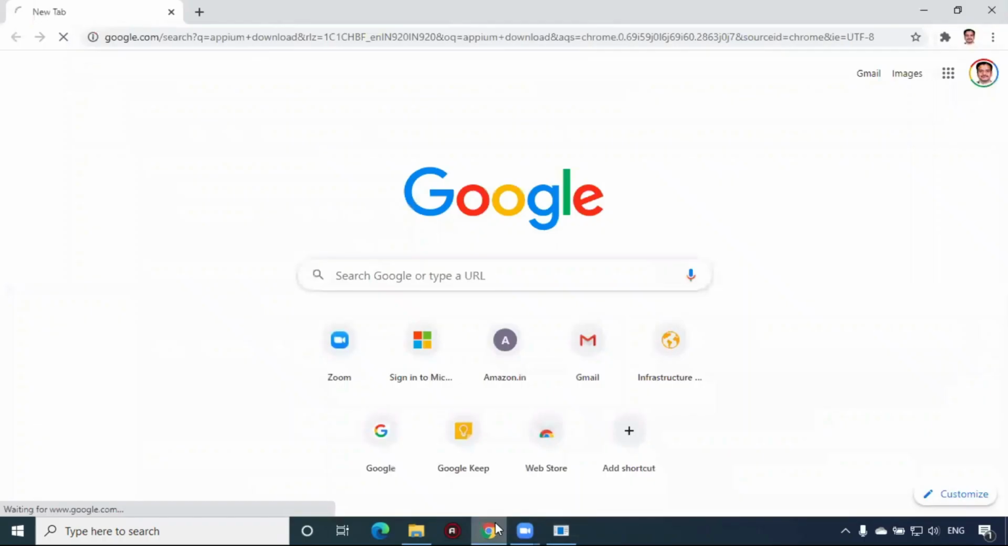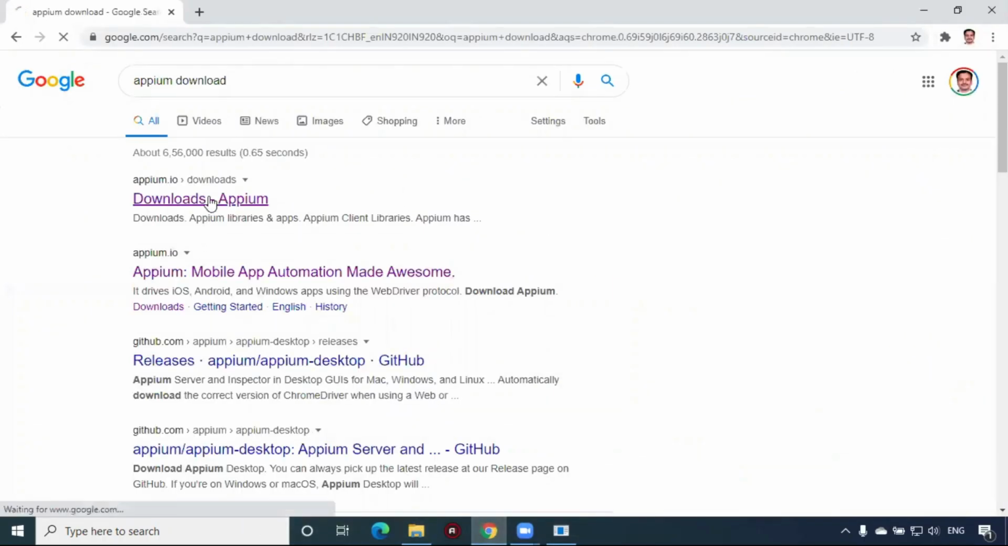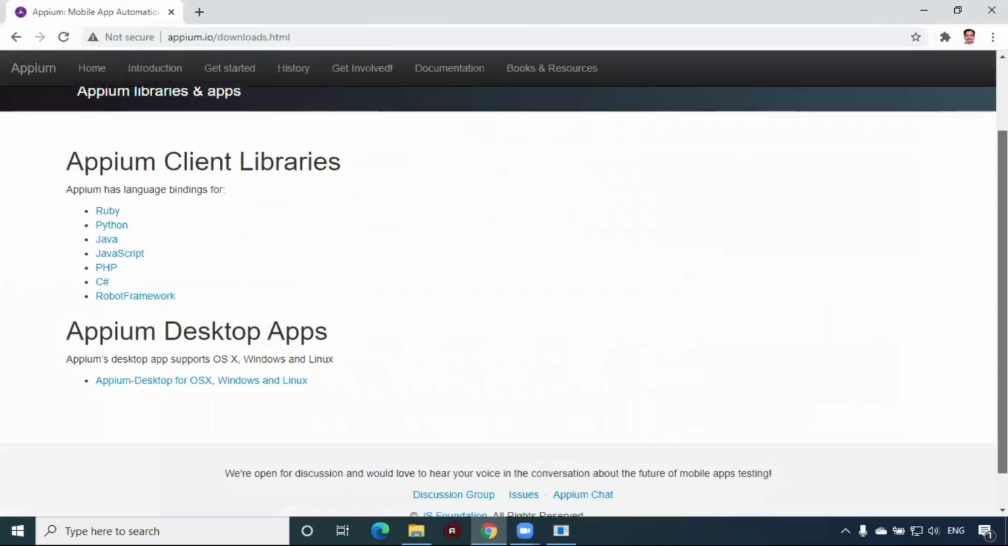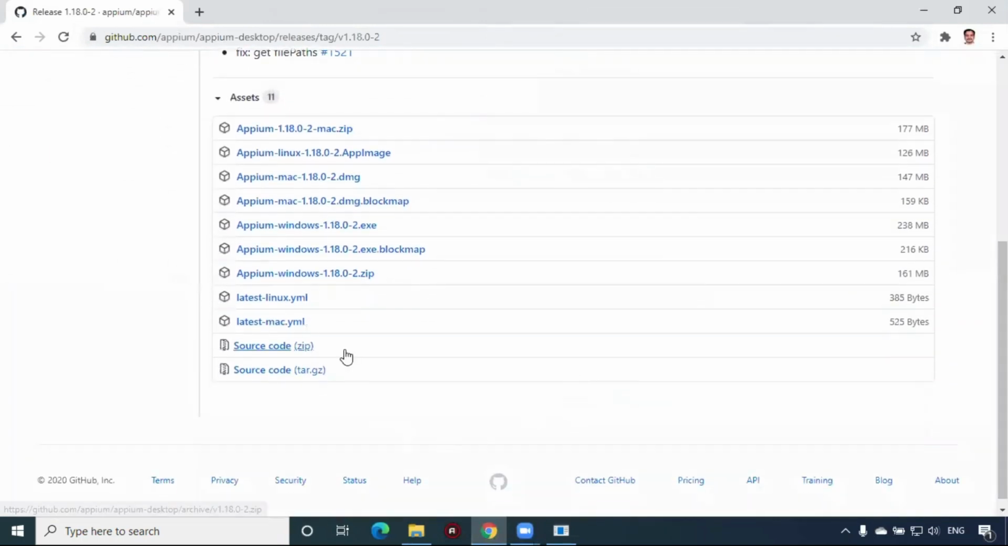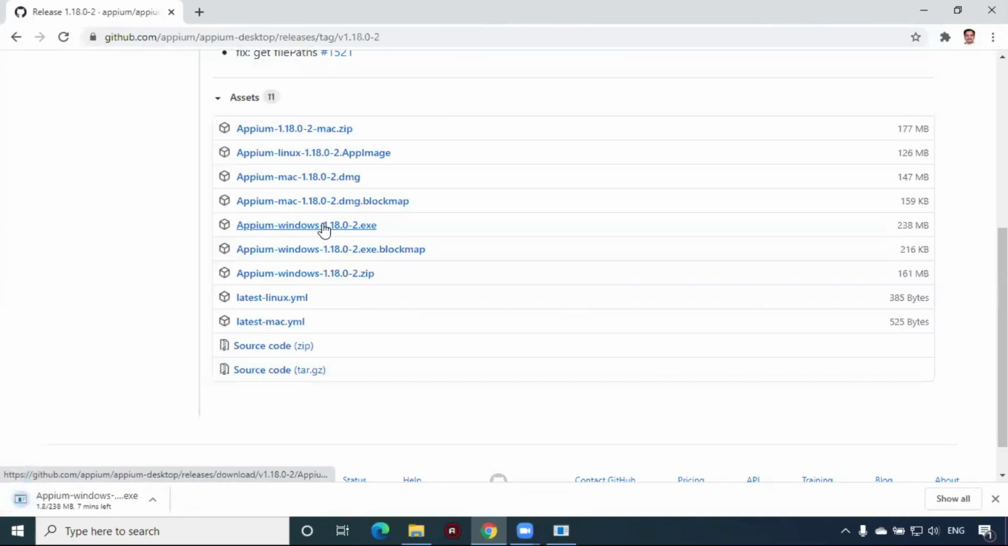Now the next one is we have to install the Appium client. So search for Appium download and select the Appium desktop app. When you scroll down a little bit, you'll find Appium for Windows. Let me select the exe file, Appium Windows 1.18.0.2. At the time of creating this video, I have version 1.18.0.2, and you can see the download started. If you're using Mac, you need to select the Mac one. Since I'm using Windows, I selected the Windows one. If you are using Linux, you have to select the appropriate one, right?